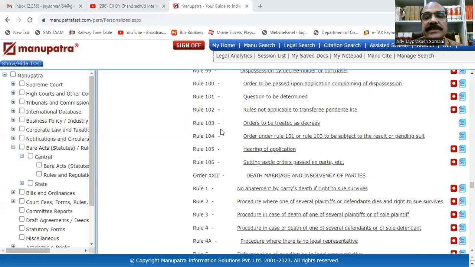Rule 103, order to be treated as a decree. Rule 104, order under Rule 101 or Rule 103 to be subject to the result of pending suit. Rule 105, hearing of application. Rule 106, setting aside order passed ex parte, etc.